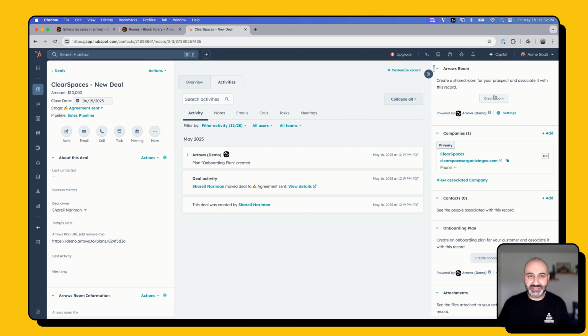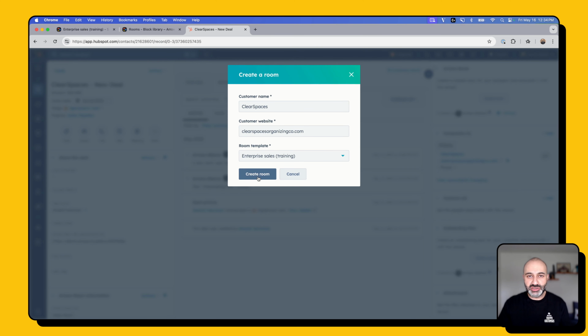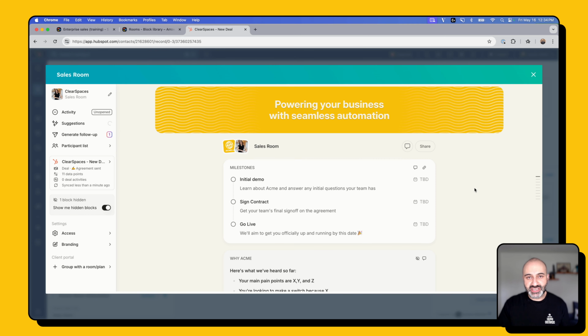Once that template exists and you have some information saved in your library, it's time to actually create a room. On any deal in HubSpot, you'll see the Arrow CRM card that allows you to create rooms and automatically associate them to that deal. All you need to do is pick which template you want to use for that customer and hit create room. And in a matter of seconds, now you've actually created a copy of that template and have made it unique to that prospect.